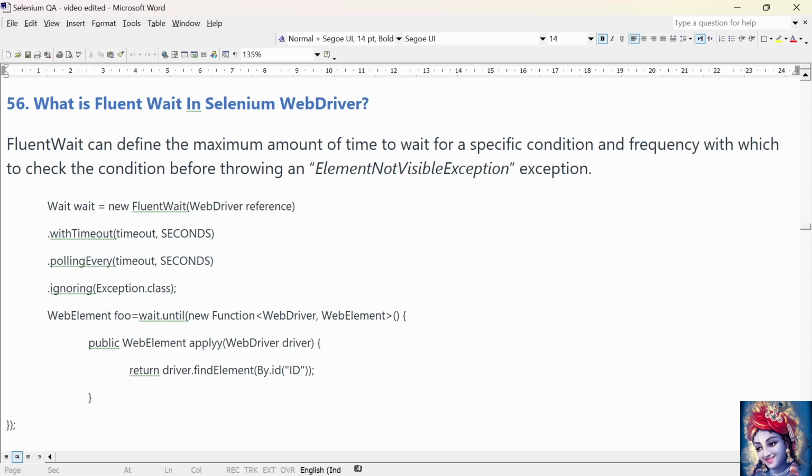Let us see the syntax of fluent wait. Wait equals new FluentWait of WebDriver reference variable. Then we can specify the timeout, the polling interval, and ignoring the exception.class. After this, we can wait for a specific element with a specific condition, checking at regular polling intervals. Let's move on to the next question.